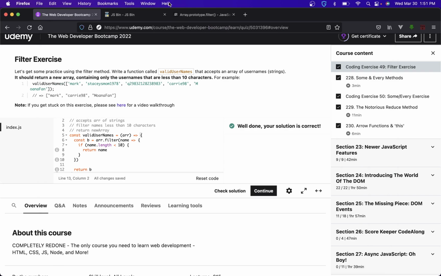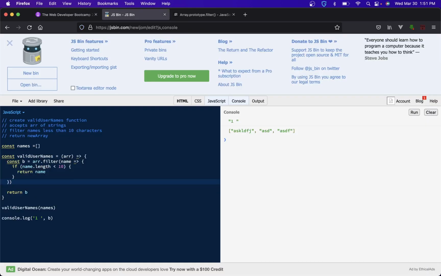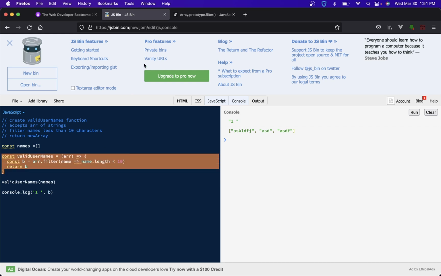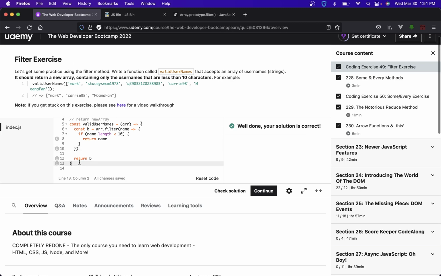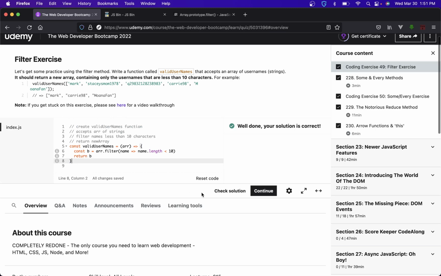There's two other ways to kind of do this that shorten it up. So first, kind of like we were looking at earlier, we could really just do names, name dot length is less than 10, and we still need to return B, but that cuts a couple lines out for us.